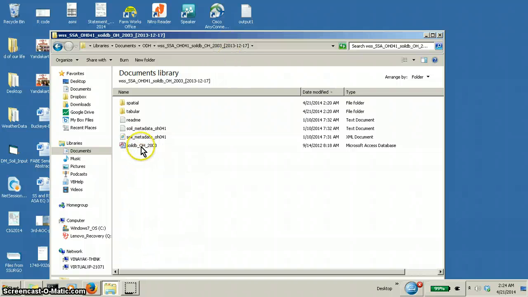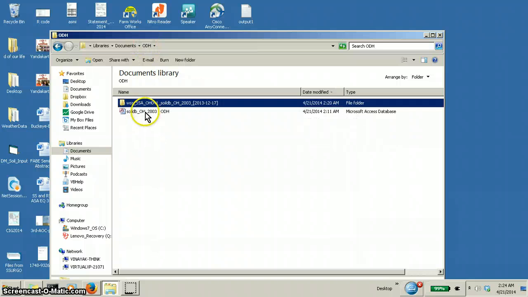What I did was I modified this database, and you should have in your email a new file that says same name dash odh. First thing you might want to do is make this folder name short. Get rid of those brackets. That's gonna create some problems for us.